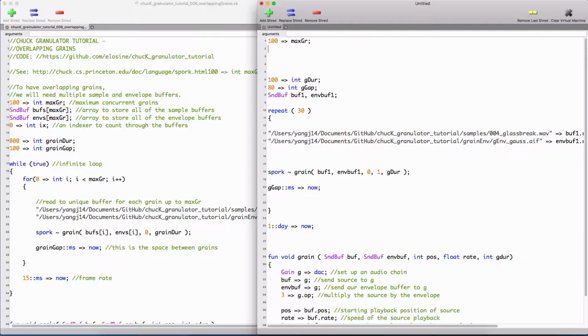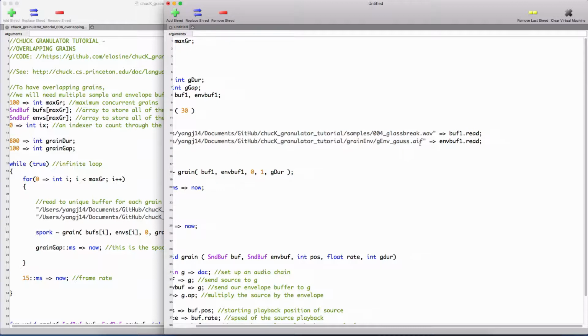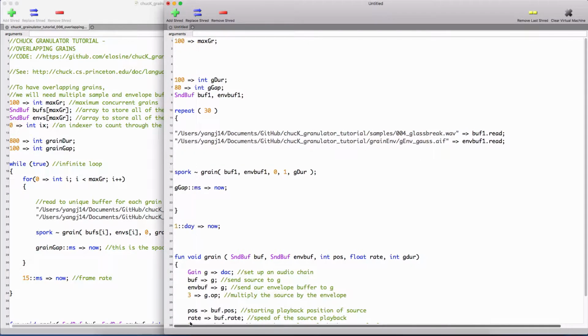And now what we're going to do is, since for every grain we load its own buffer, and we have 2 of them, one for the source and one for the envelope, we're reading those into those sound buffer objects. So what we're going to create now is an array of sound buffer objects, so we can read in multiple buffers into their own sound buff object and then play a grain for those. Each grain needs its own sound buff for the source and for the envelope.